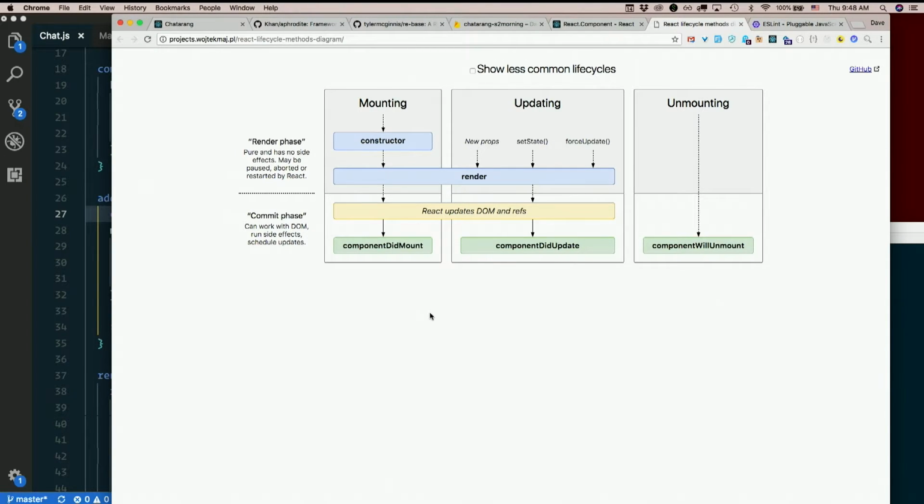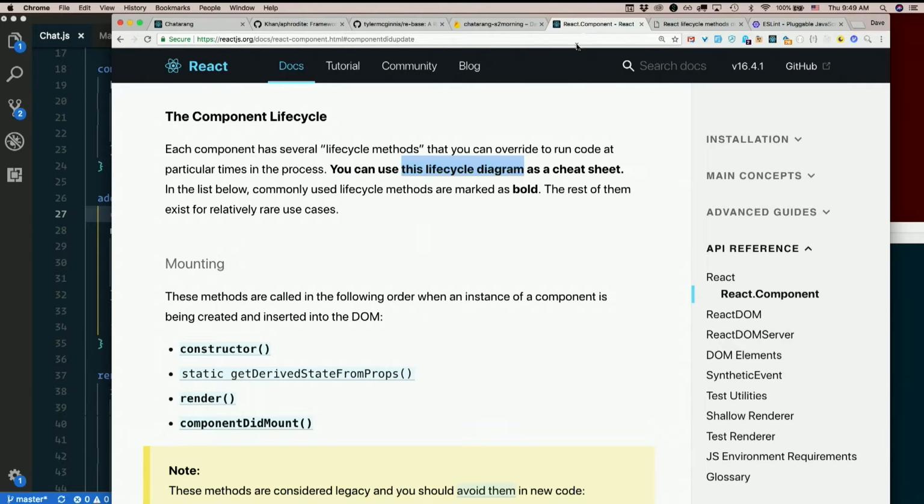Okay, so mounting. The constructor runs first, then render runs, then component did mount runs. Updating. If we get new props or set state or we force an update somehow, render runs, then it runs component did update. And then if the component goes away, it runs component will unmount, excuse me. So we need component did update to sync state, probably. So we need it to actually start syncing when the props change. Or that's how it appears.